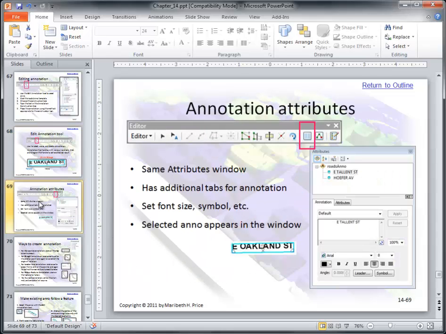Annotation attributes. It's the same attributes window. We used this in Lab 5 from GIS 3.11. It has additional tabs for annotation. You set the font size, symbol, etc. The selected annotation appears in the window.